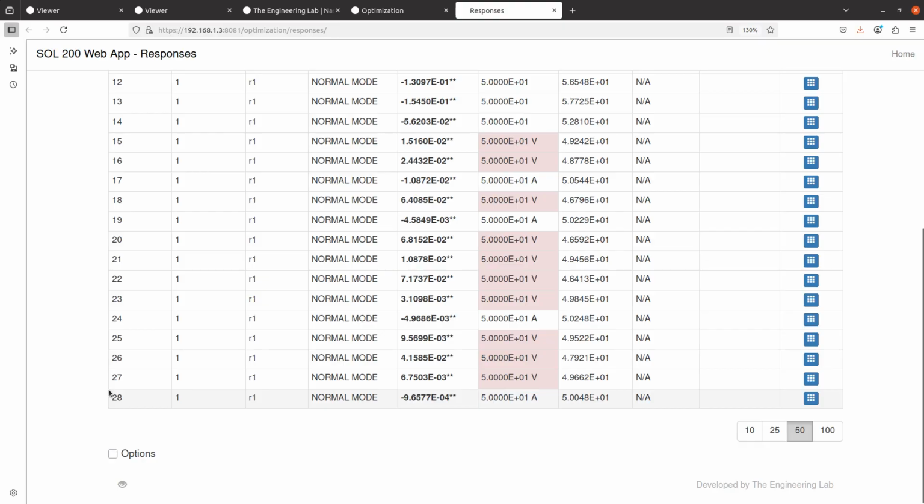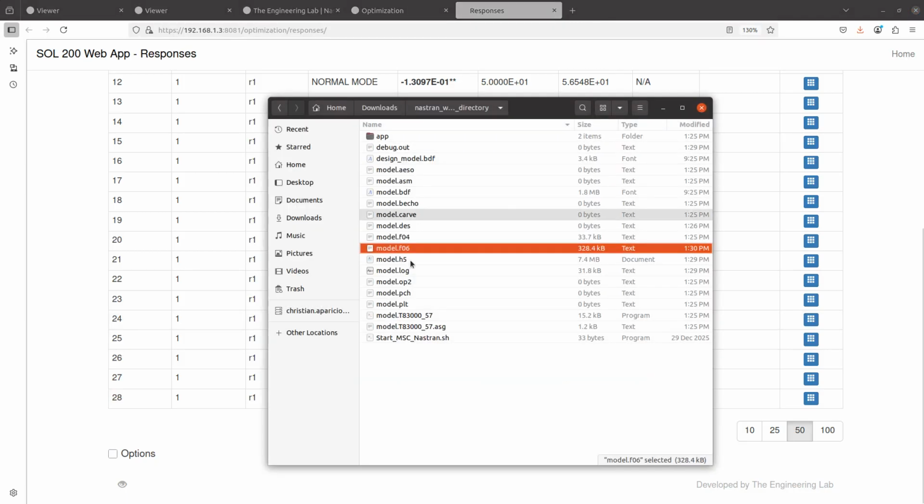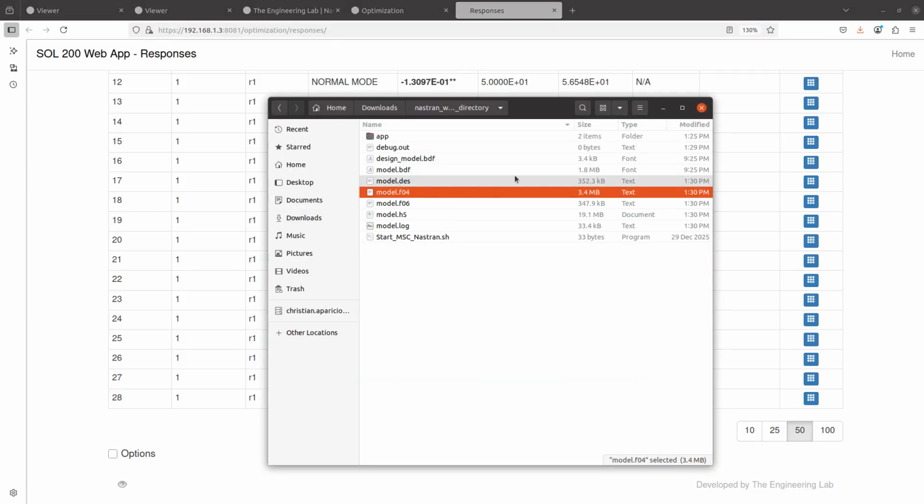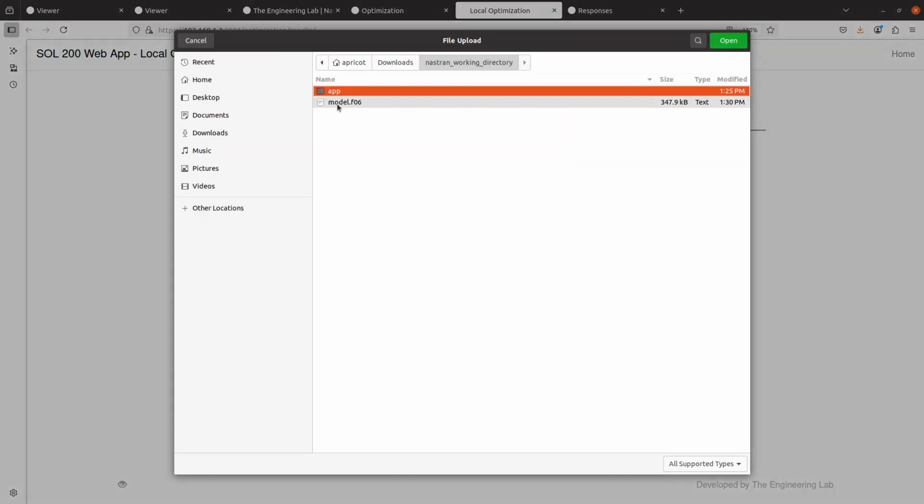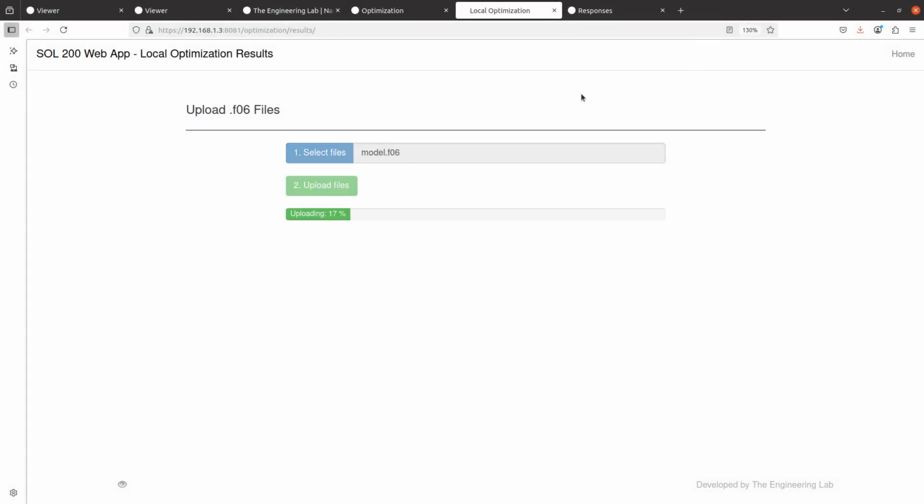So we get to design cycle 28. We see that it's at 50 hertz. Now, I believe we're done. Okay, so we're done now. Let's open the local optimization web app. Let's upload the F06 file.